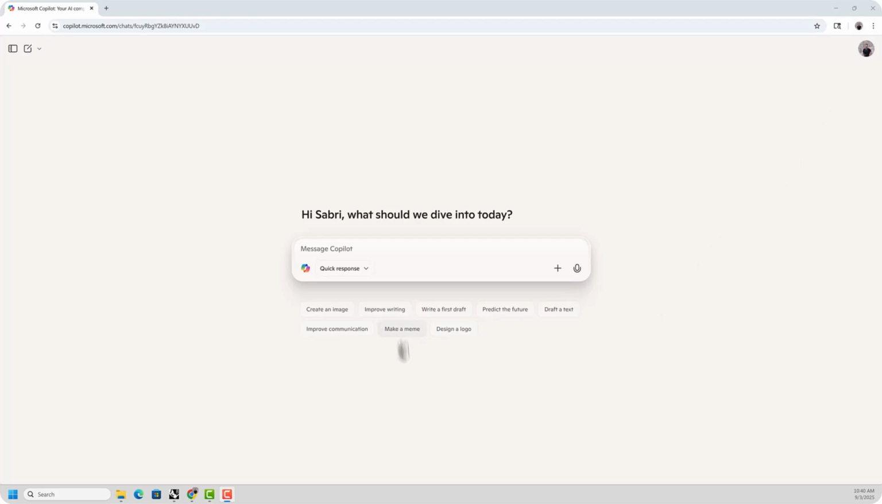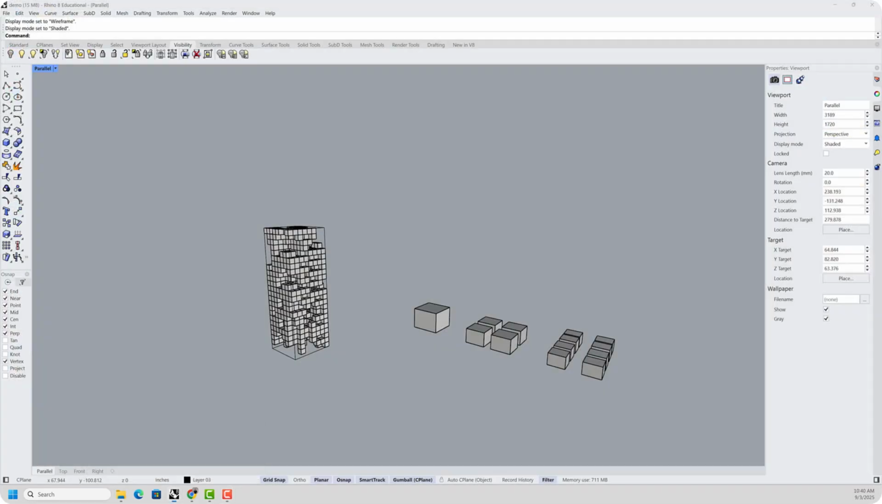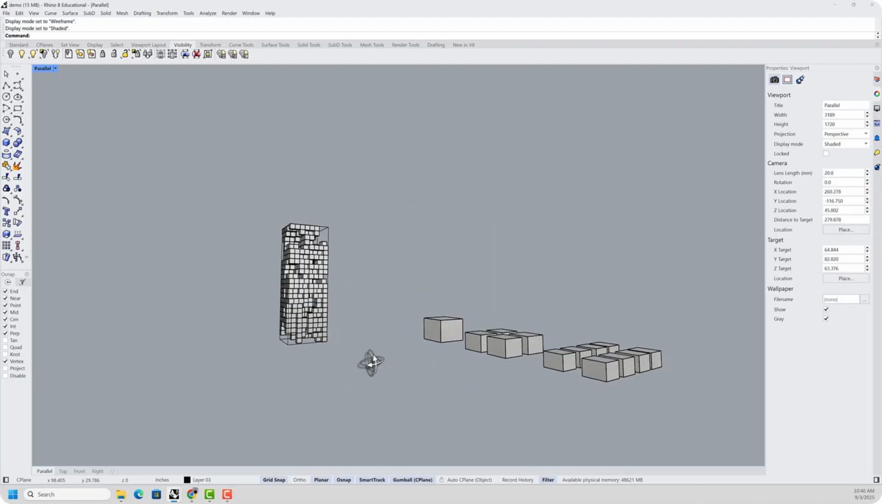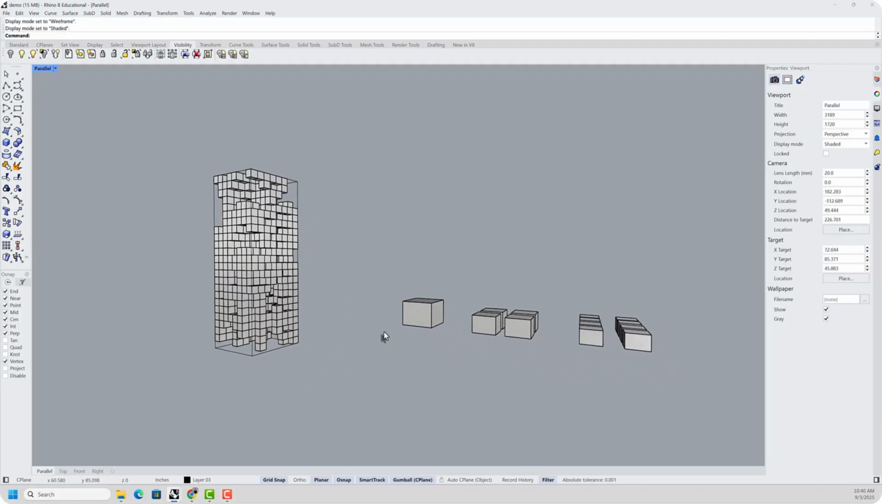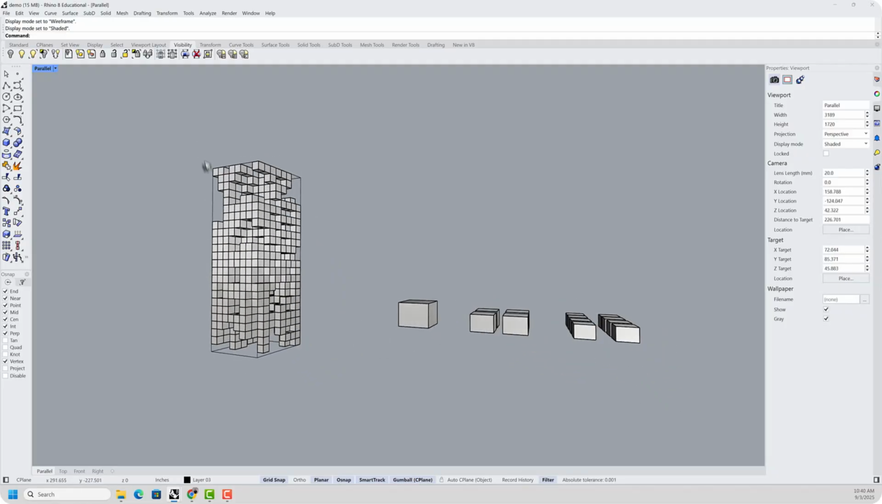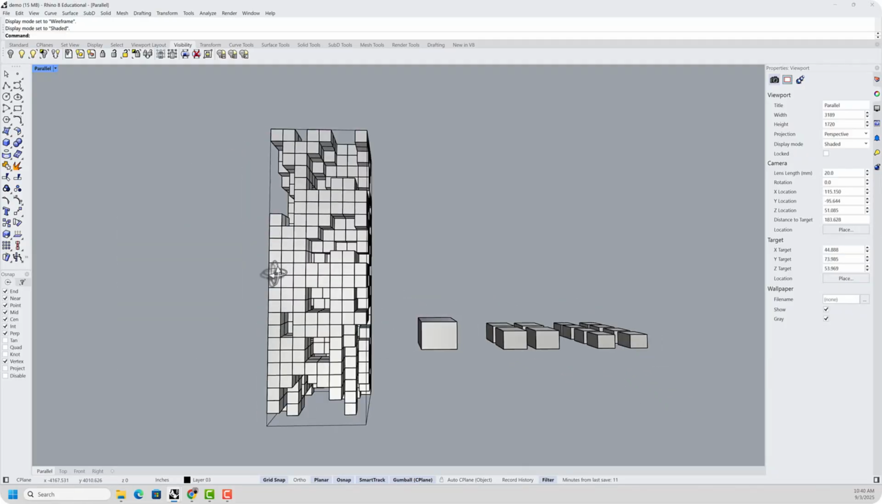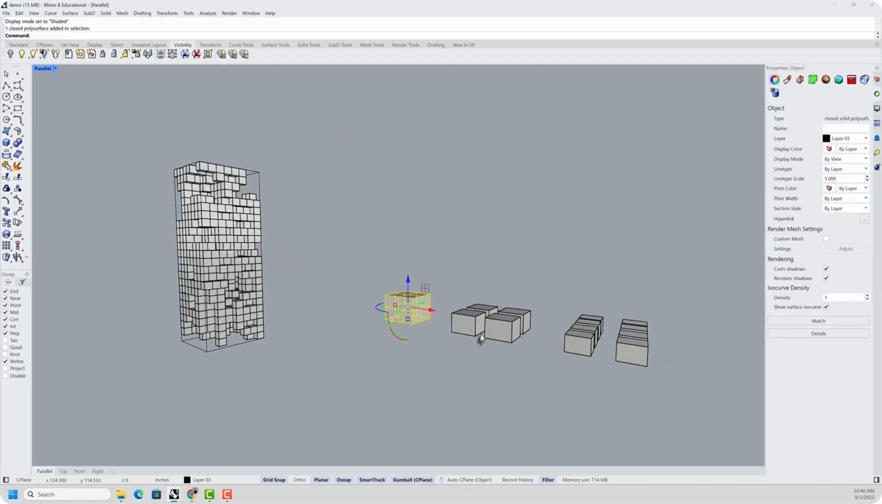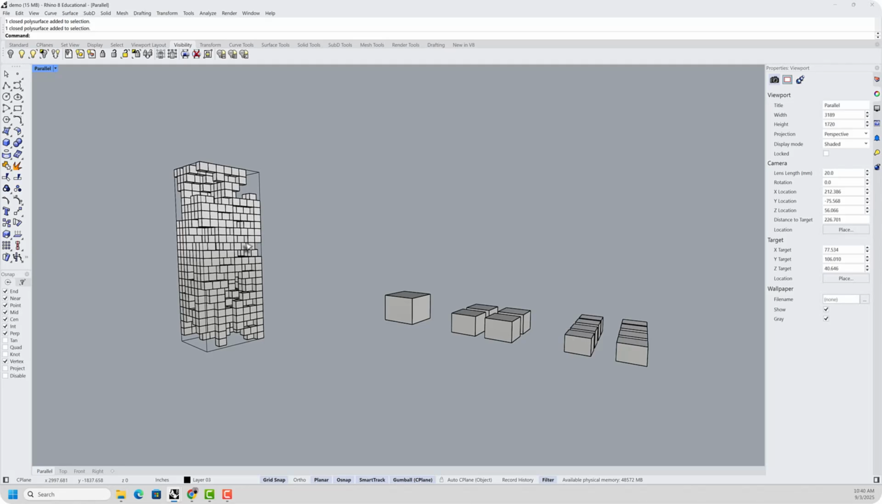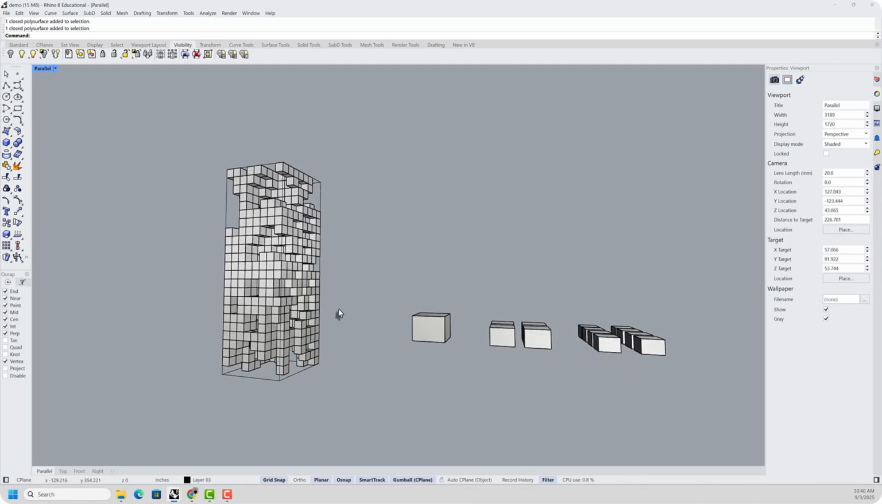Hi everyone. We are going to do another tutorial about using AI for design tasks in Rhino. So for this exercise, I prepared a file like this to test if we can actually use AI to help us design a structure with this sort of aggregation. And I have basically these volumes that I want to be placed inside of this tower structure.